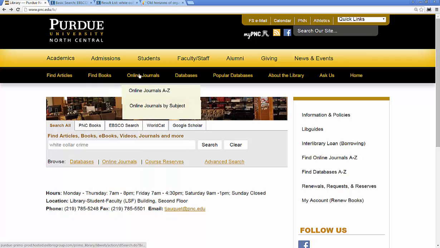The online journals link is the most important link up here because it enables you to find a specific journal. So for instance, if your professor says, I want you to find articles in the Harvard Business Review, you can use this link to look for a specific journal to find out if we have it available in electronic format. We have thousands of journals available electronically. There are many more journals available electronically than in paper.